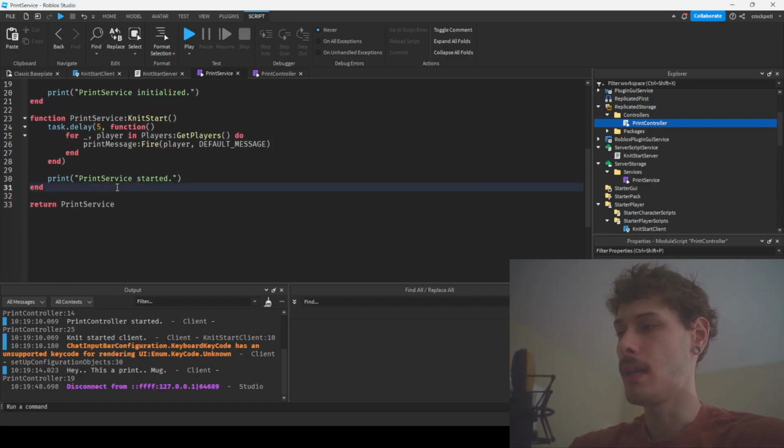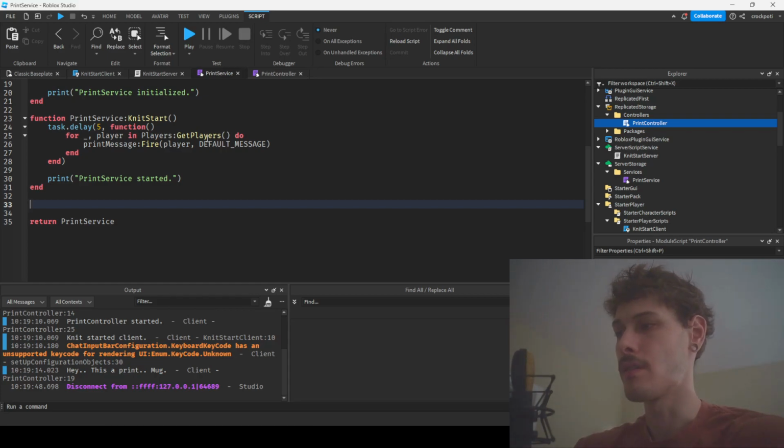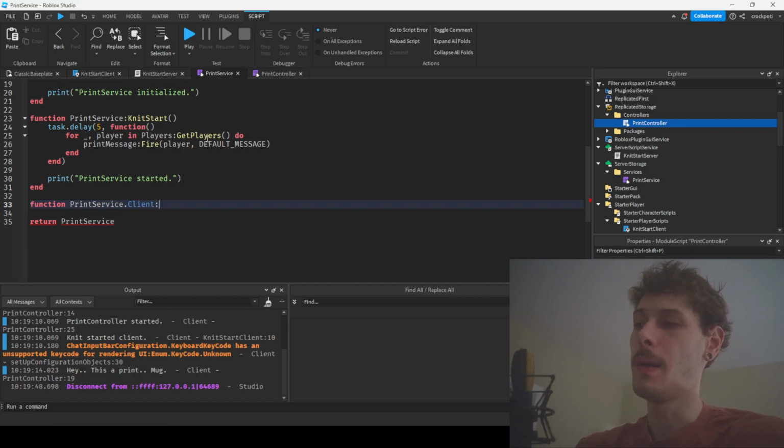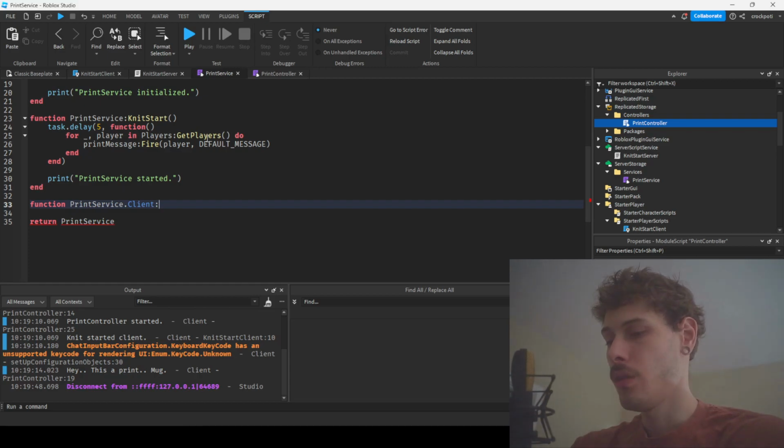So let's go ahead and do a remote function. We're back on our service here, and we're going to create a function. We're going to say print service dot client, and then we're going to put in a method here. What are we going to do? We're going to do print secret. Okay, how about that?